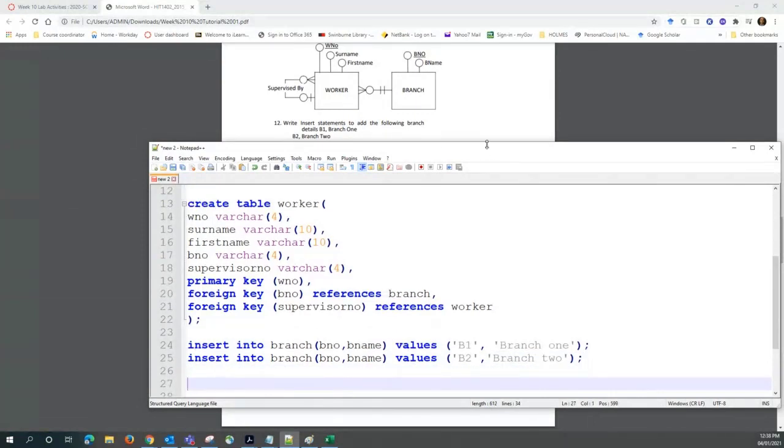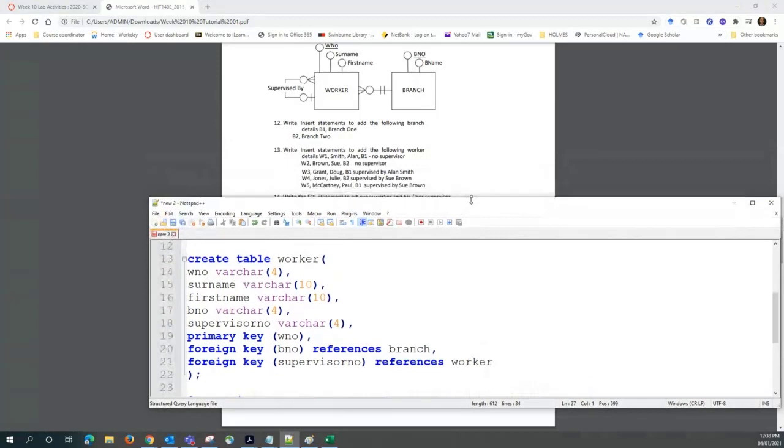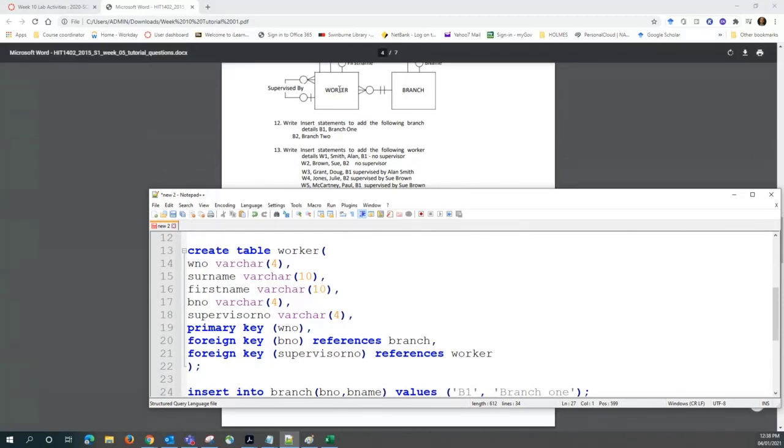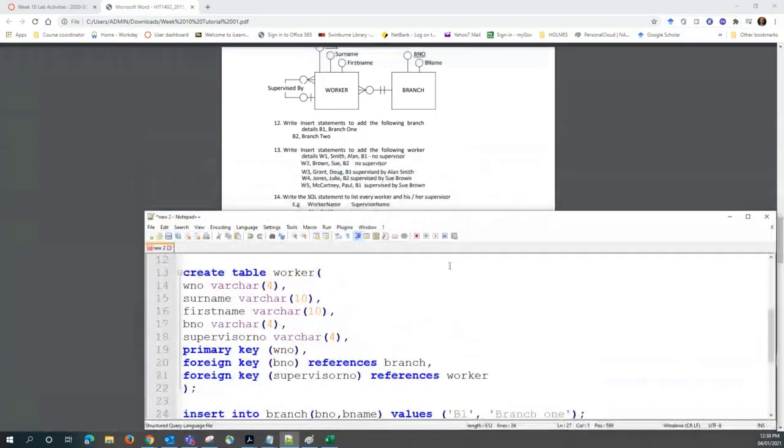Yeah, so that's the branch, that's the answer, that's easy. Okay, so now they ask us to insert, to add the following workers, so worker details. Right now we need to actually insert some data to the worker table, so we need to be a bit careful now. Right, so let's go through one example here.